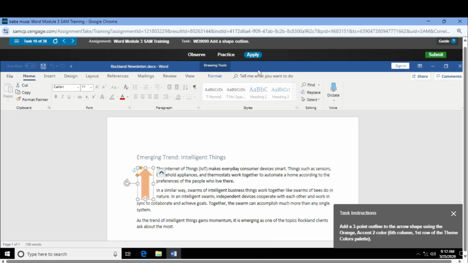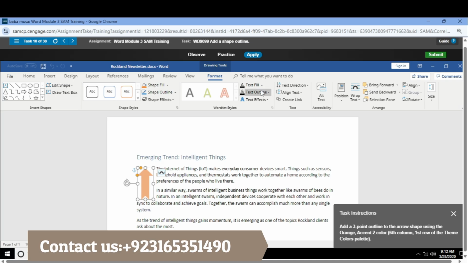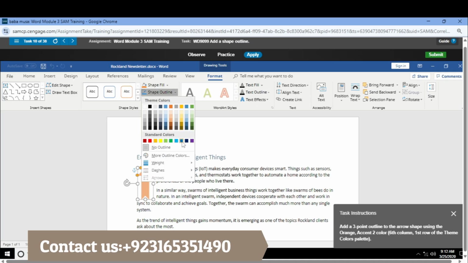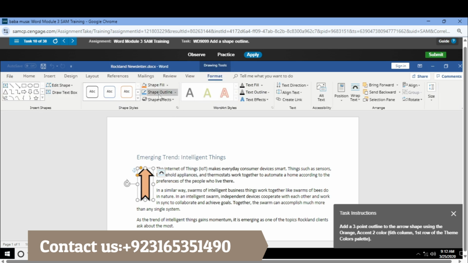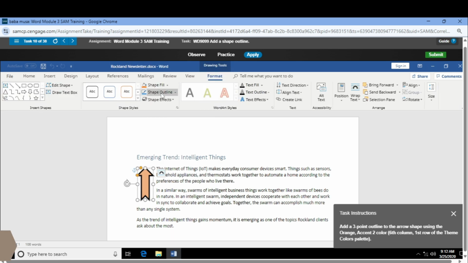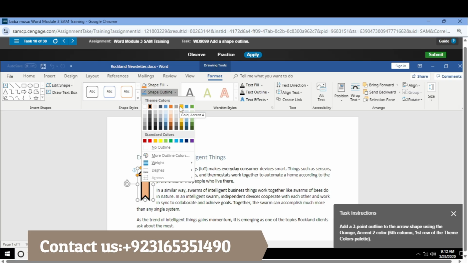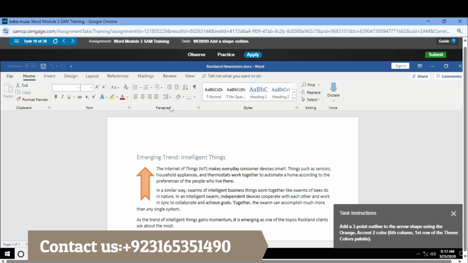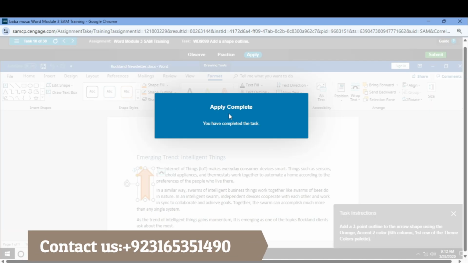Add a shape outline. So add a 3 point outline using Orange Accent 2 color.